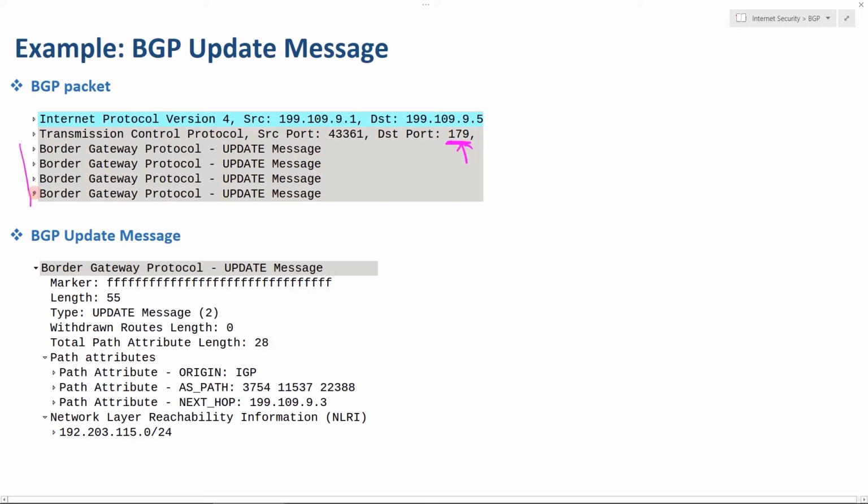Inside one TCP packet, you can have multiple update messages. You can see this packet has 4 update messages, each one for one network prefix. I'm expanding one of them. Here is the update information. I'm telling you I can reach this network through this AS path. The last one is the one that originated this network prefix. This is the owner of that IP prefix.